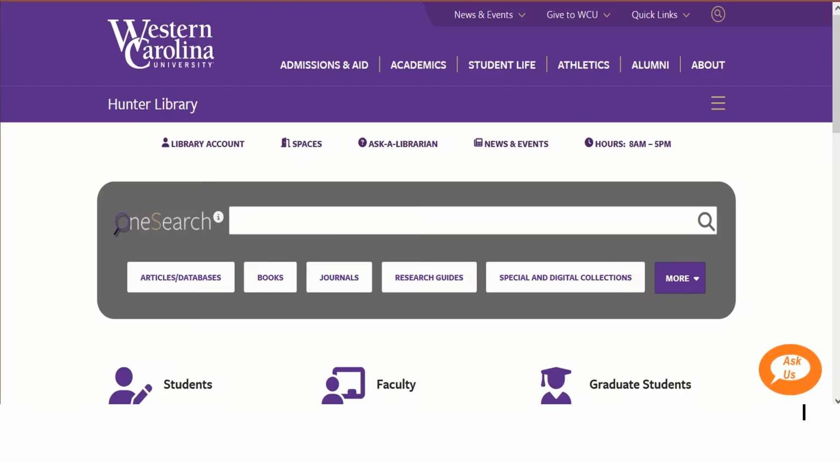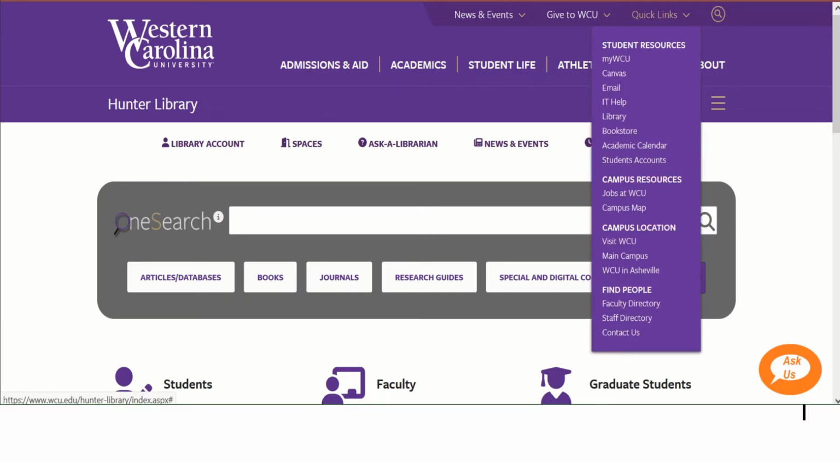in case that's new to you. Let's start our exploration at the library's homepage, which you can get to from any of the quick links tabs on any of the Western pages.